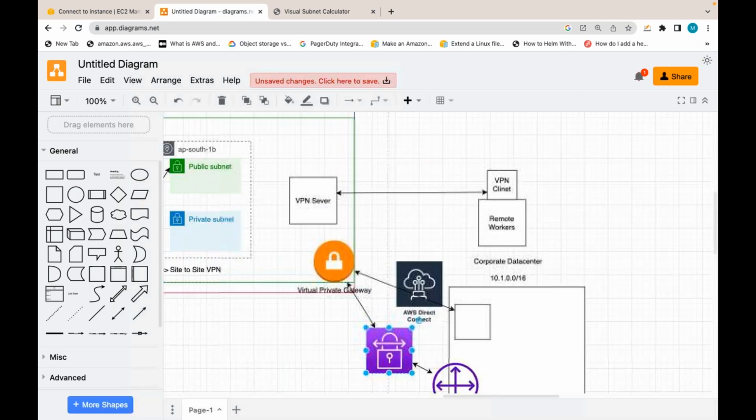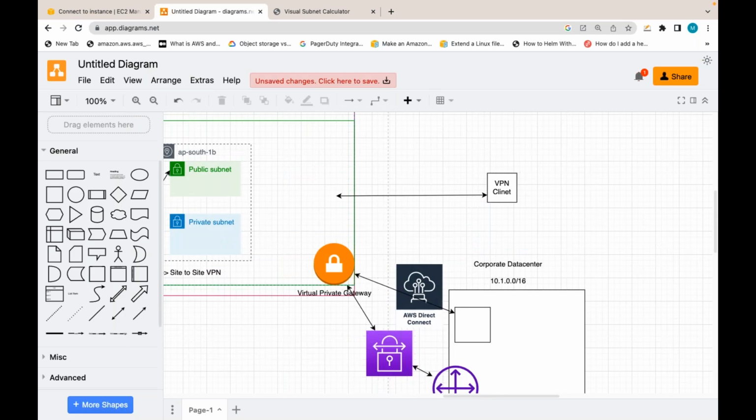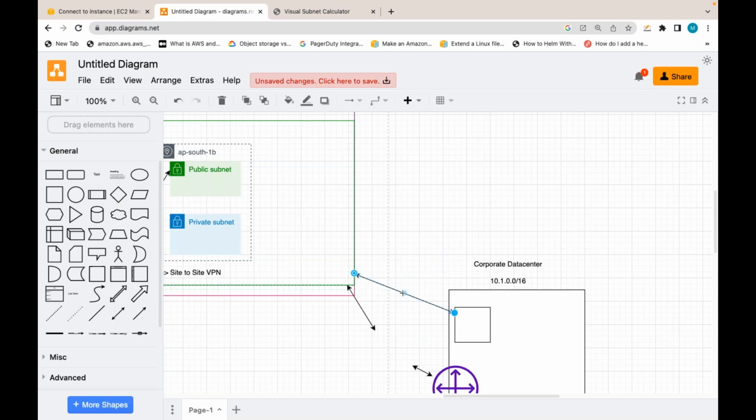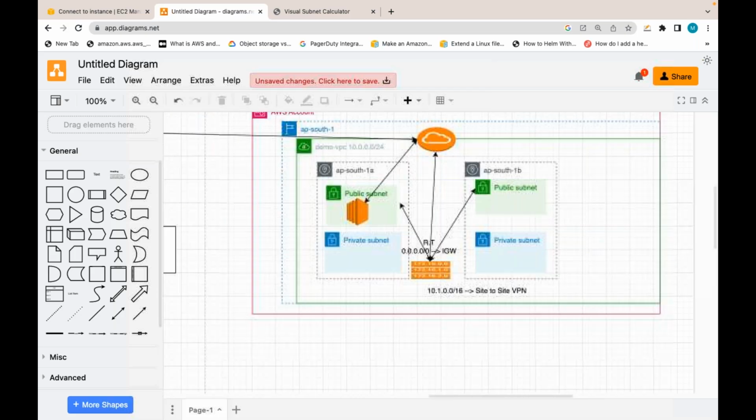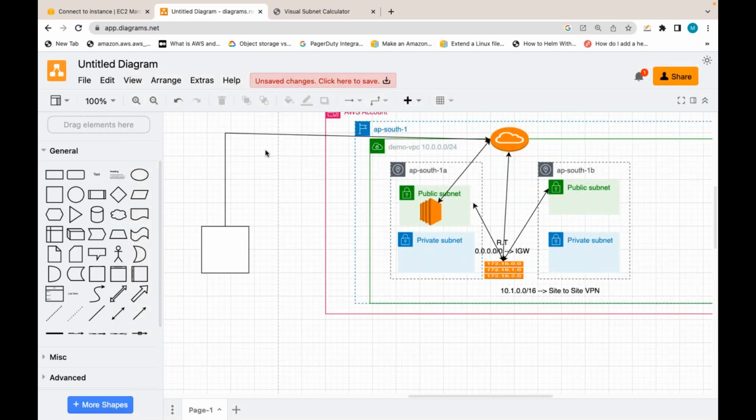Now, I am not demonstrating all these things, but still, let's say I want to SSH to this private server, I can use the bastion host concept. I don't have any site-to-site VPN, I don't have any client server VPN, I don't have any Direct Connect. I can use the bastion host concept, bastion host in the sense for SSH purpose, only for SSH purpose.